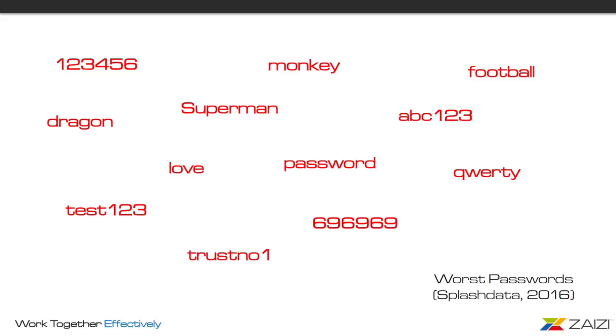Do these passwords look familiar to you guys? Do you use one of them? Believe it or not, most people's passwords aren't very good. These are the most common passwords found on the internet, thus making them the worst passwords that will expose anybody to being hacked or having their identity stolen.